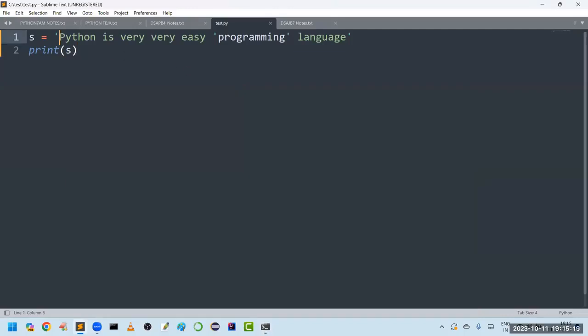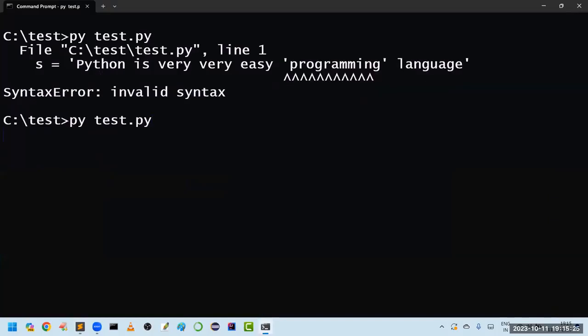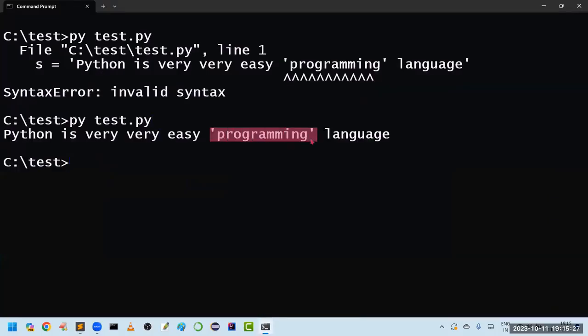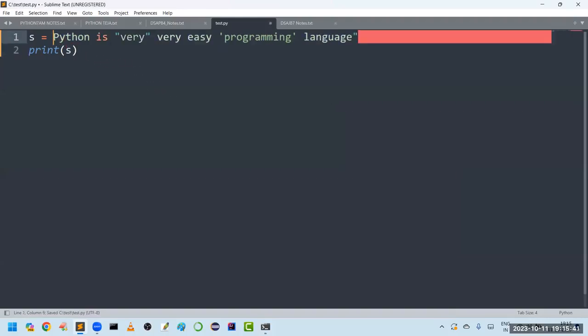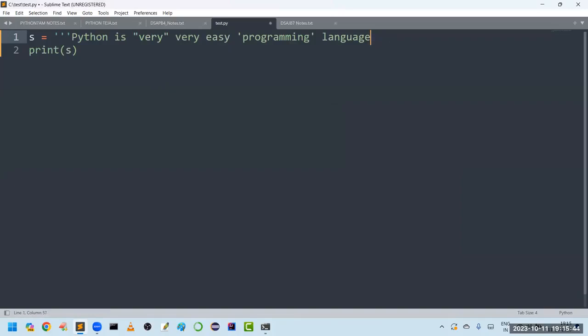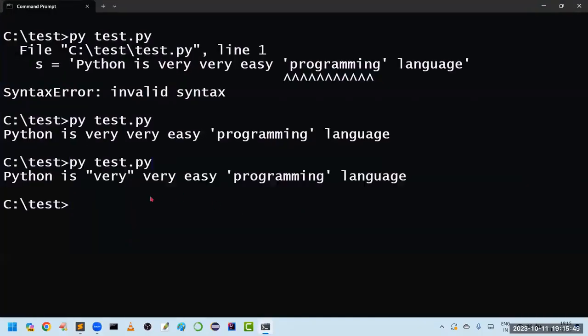Sir, how to overcome this? Can I take double quotations here? Yes, no problem. You can see the output we are getting is programming, that word is coming in single quotation. Yes, my requirement got satisfied. But again, I want to take the word very within double quotations. Again, it will become invalid. So to overcome this approach, we can go for triple single quotes or triple double quotes. Now you can see we are getting very within double quotations, programming in single quotation, and this entire thing will be treated as a string.